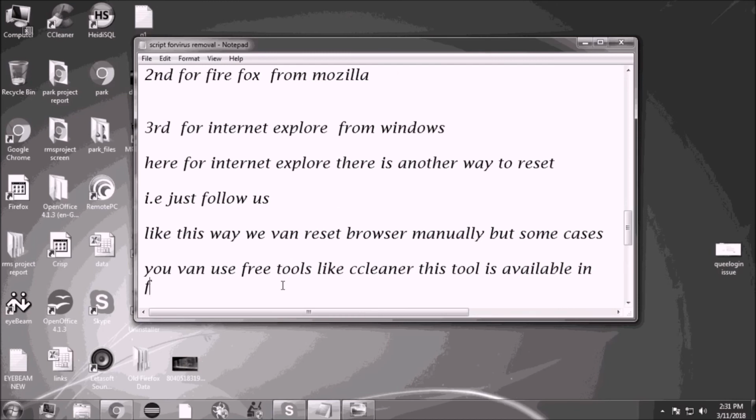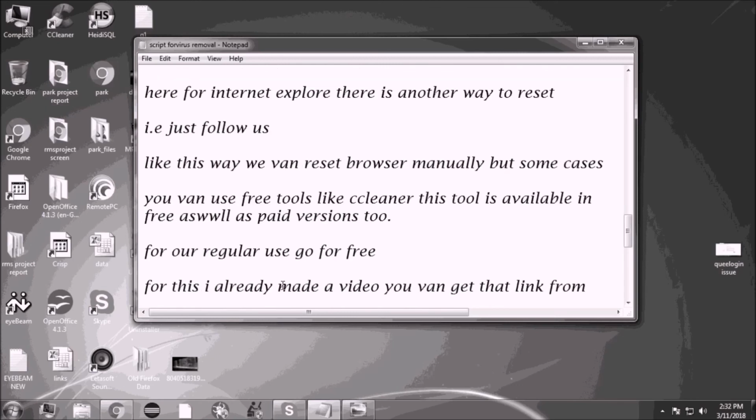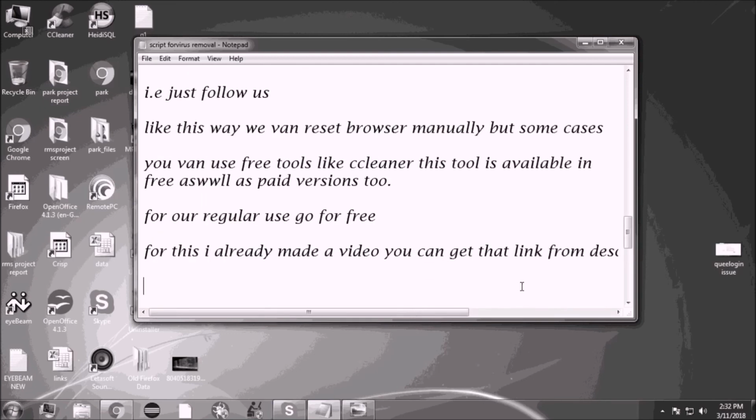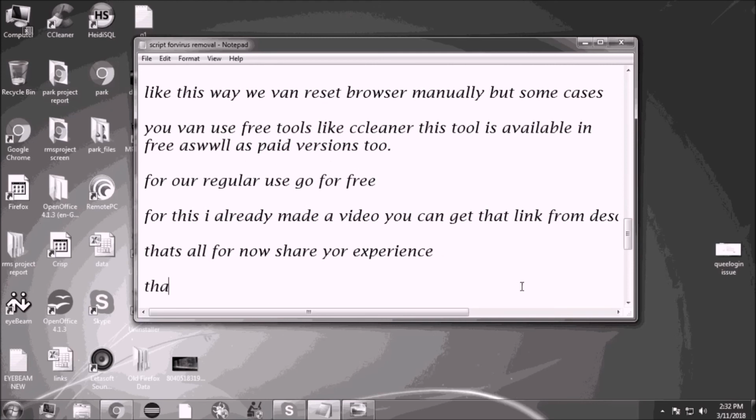These are the ways to reset the browser manually, but in some cases you can reset these browsers by using free tools like CCleaner. This is a free tool, and it is also available in a paid version. For our regular use, we will go for the free version, no need for the paid version. And how to download and use CCleaner, I have already prepared a video, and the link you can find in the description below.